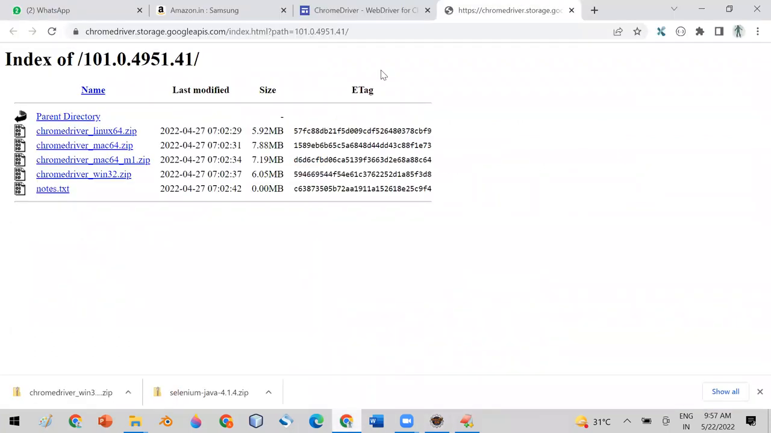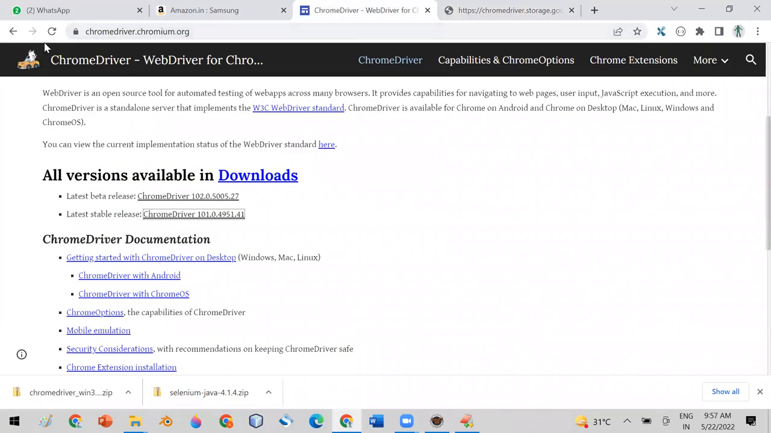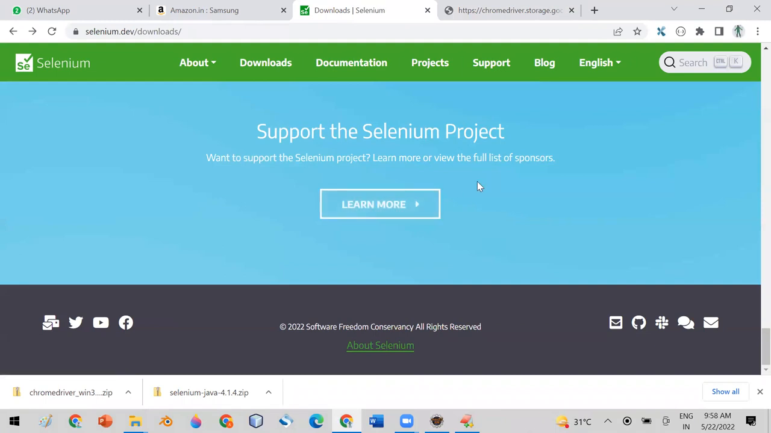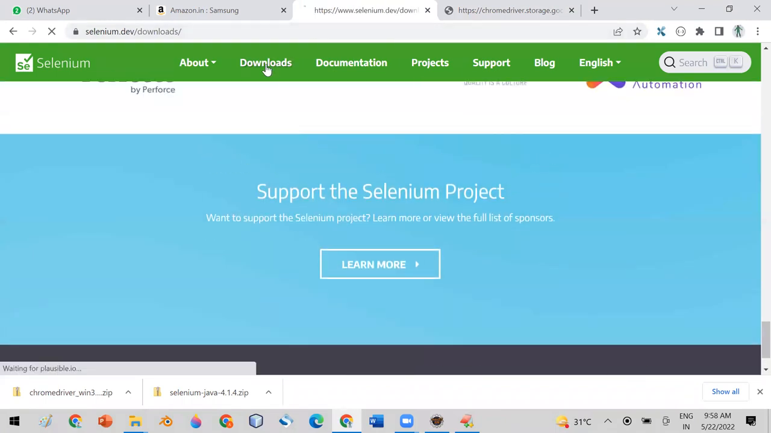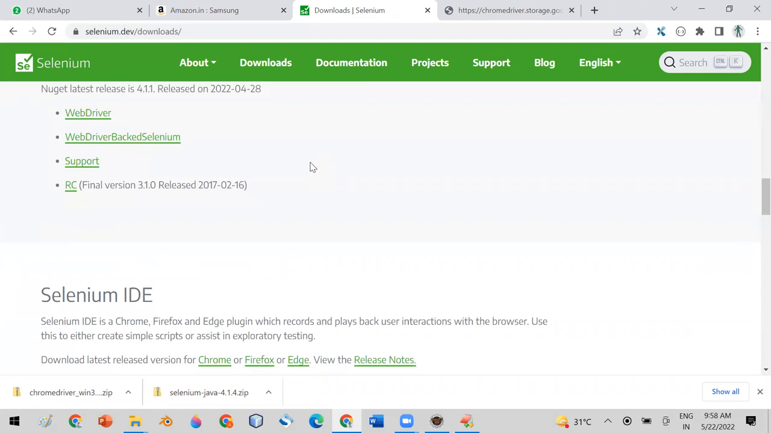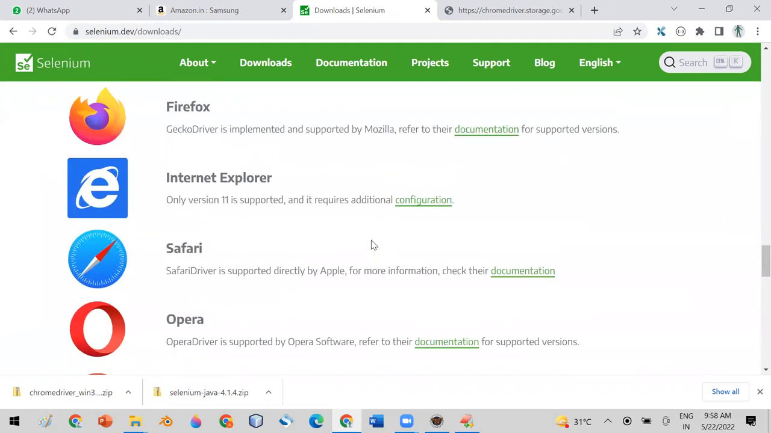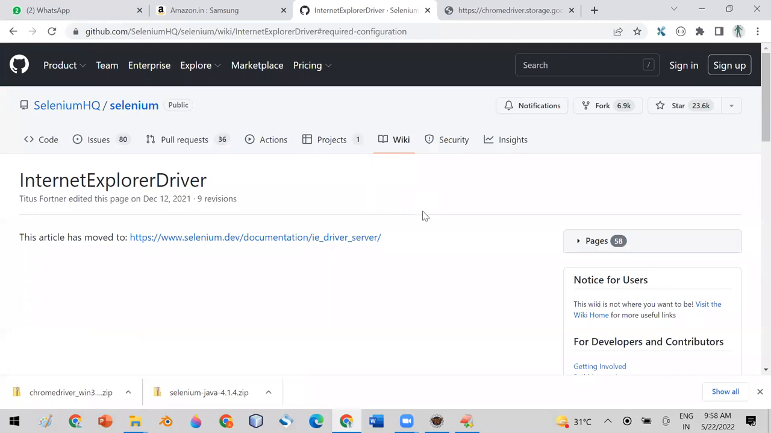You will get the same exe file from the same Selenium site. You will get it from here, and this time you will go to the browser section of Firefox. Look, go to the download, go to the browsers. You asked for Internet Explorer, where is Internet Explorer? This one. Click on this. Now see, click here.